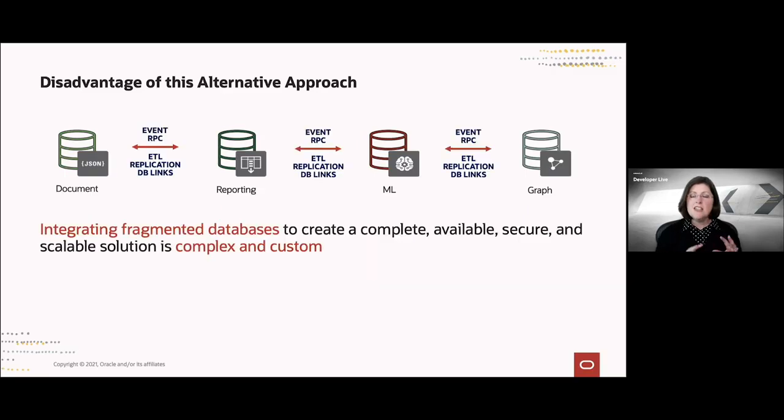On top of that, these separate independent databases are not that easy to integrate. The reason being is that they all come from different vendors or different cloud suppliers, and therefore you're on the hook to do all of that integration in order to be able to create a solution that's complete, available, secure, and scalable. And unfortunately, that means complex integration custom code that you're on the hook to maintain.